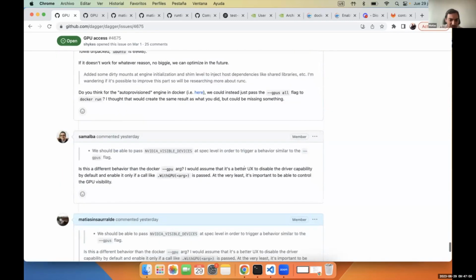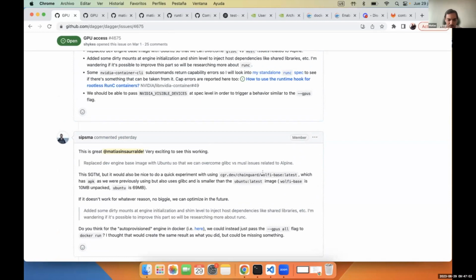And I think Eric mentioned some other image, I think Wolfi, which I haven't checked yet, but he mentioned that it's very small as well, smaller than Ubuntu, but also uses glibc, so it should be very easy to integrate. So the next step for me is to look into that as well.